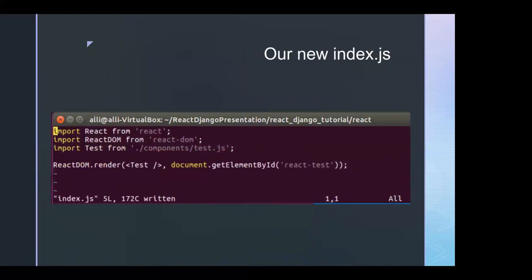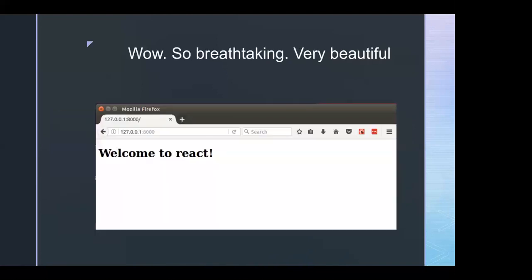So we import test from components test.js and we render it, putting it in that nice little place. Welcome to React. Very beautiful, I know. I'm a front-end master.